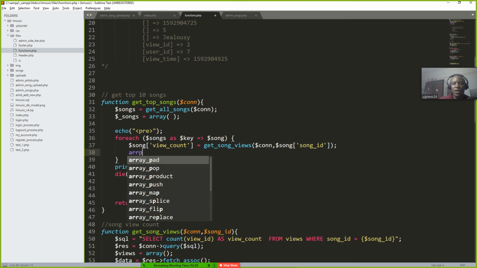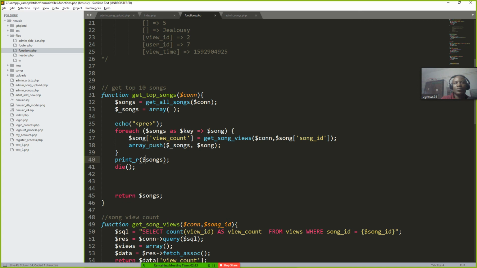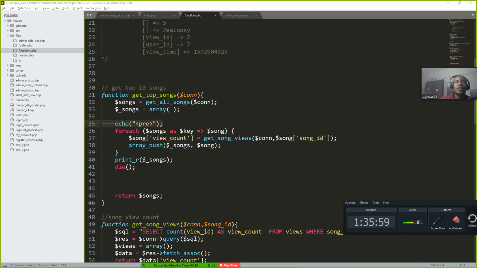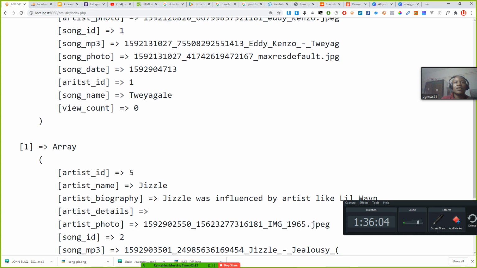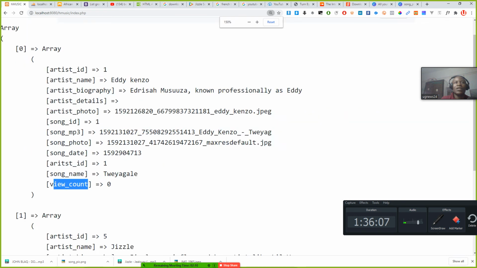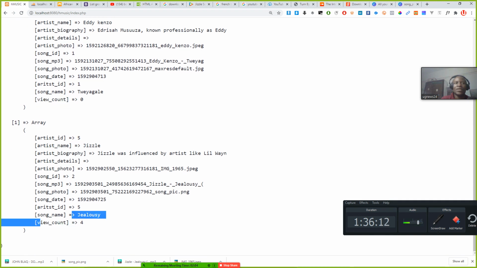So I use array push. I'll push this song inside. You see, this one is where I'm going to put these new things. So it's going to be my new array with my new songs, and that's the one that I'll return. So if I come and refresh, you see the view counts have been set. I have 2 songs and I know their views. This one has no view and this one has 4 views.